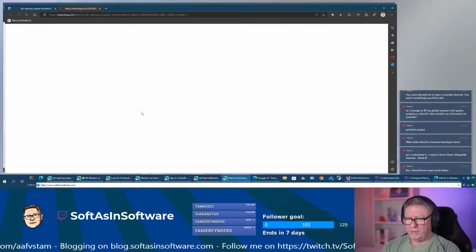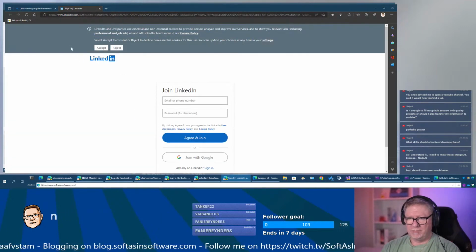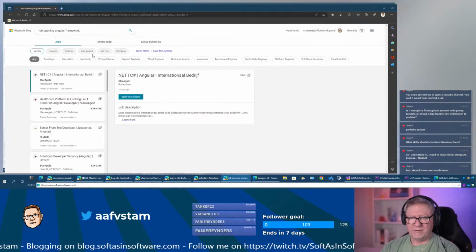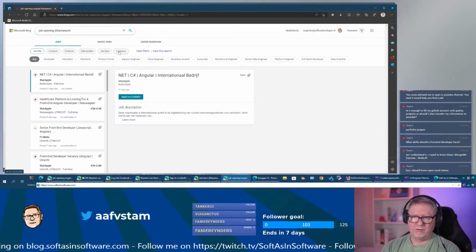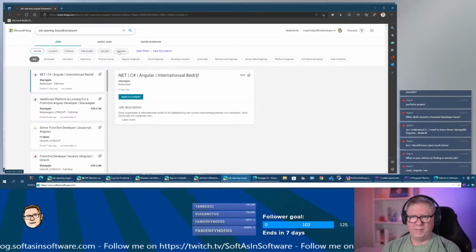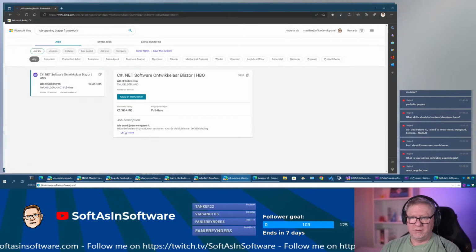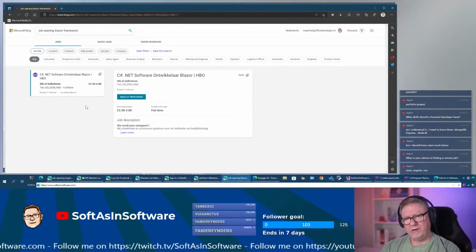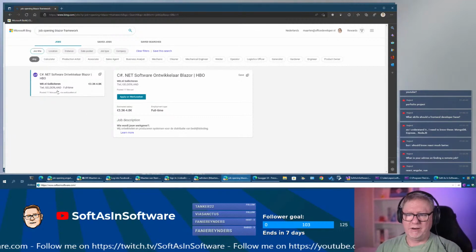How is this looking for all these items? Yeah, I'm not going in there now, at least. So let's check on Blazor, for instance, if that's popular already. Blazor. There's only one in here. I'm obviously searching in the area of the Netherlands.